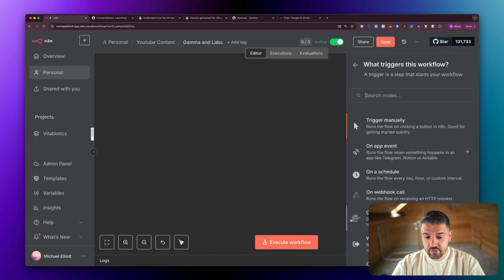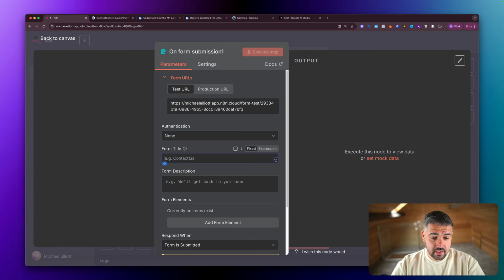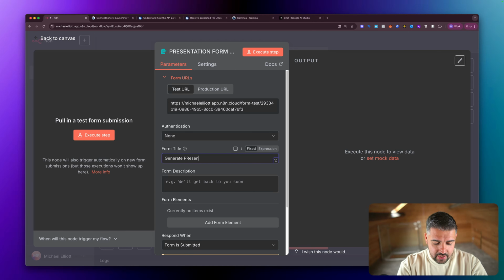And it starts with a trigger node. So because it's step by step, you're going to have to bear with me when I'm filling in things like forms. But we want to add a form submission, presentation form submission. Okay, that's in caps. That's a bit aggressive, but I'm going to leave it because I don't want to rewrite it. Generate presentation is what we're going to call it. Bit of PR. We could do some of that. Form description, generate any presentation you want.